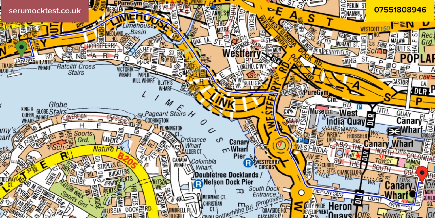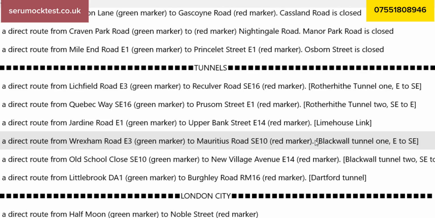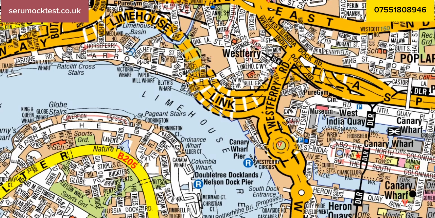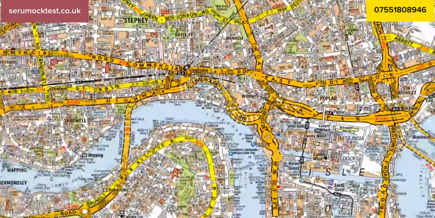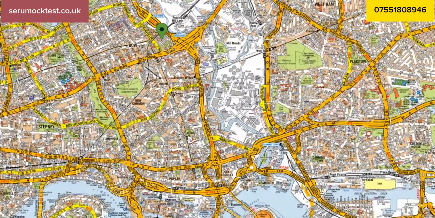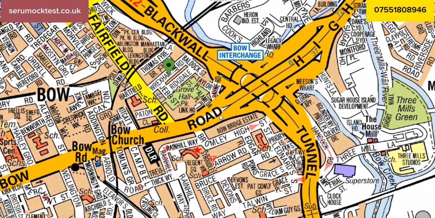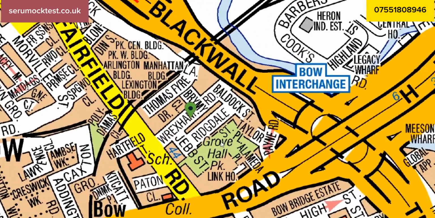Okay, so let's clear this up and let's go to Blackwall Tunnel, my most favorite one, with so many mistakes. Two of them I will show you today. So Blackwall Tunnel, here you go. Wrexham Road is where it normally starts from. First mistake is this. It's already on the left. So this is the first mistake.